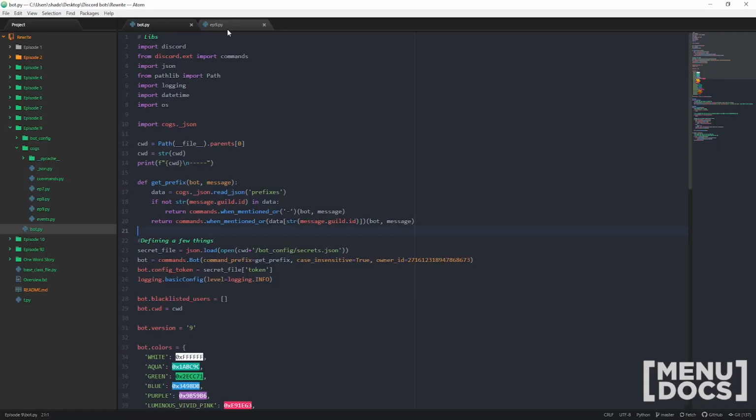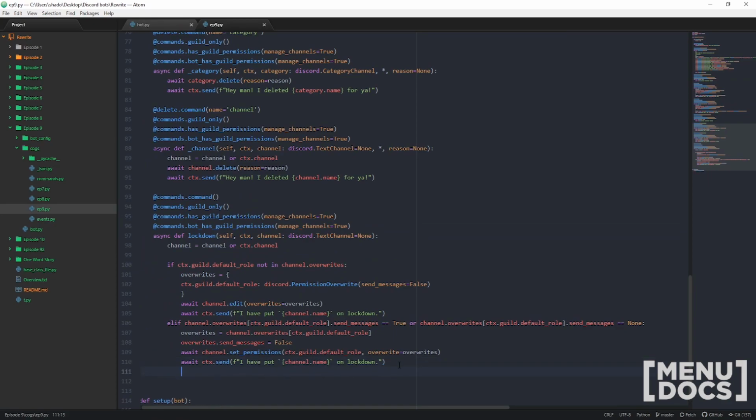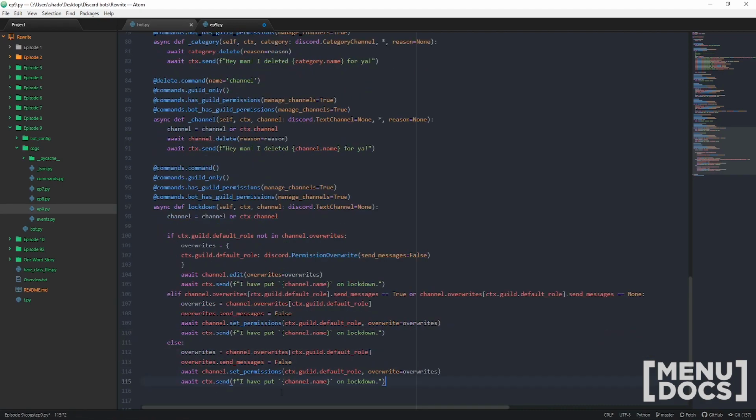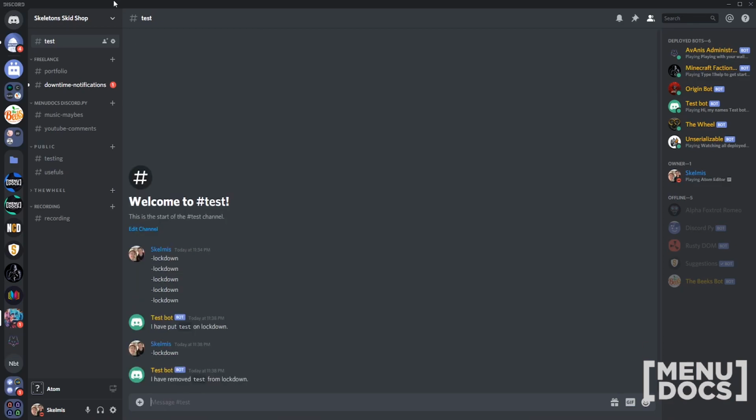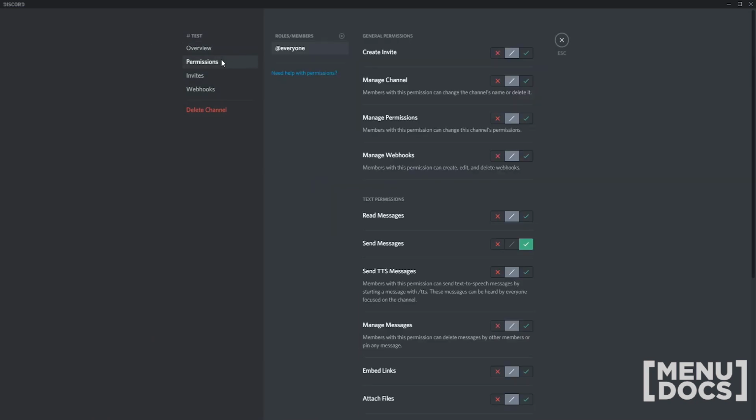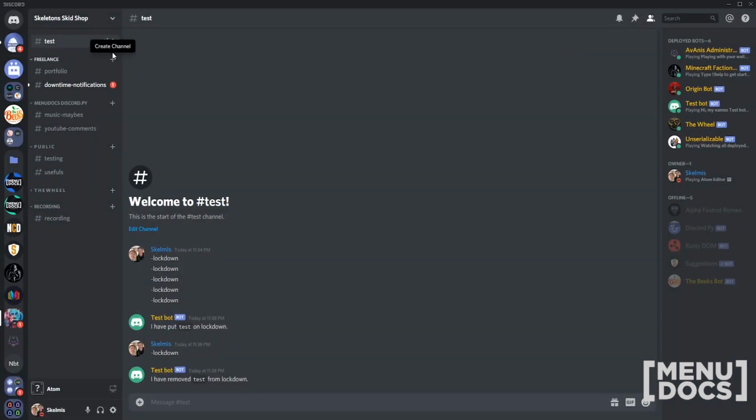I kind of want to unlock the channel now, you know? So let's just put an else statement in there. If neither of those are true, copy this over, and then we're just going to go True. I have put test from lockdown, I have removed, and then let's run the bot. Lockdown. I have removed test from lockdown. Permissions, send_messages. Oh, look at that. They can send messages now.